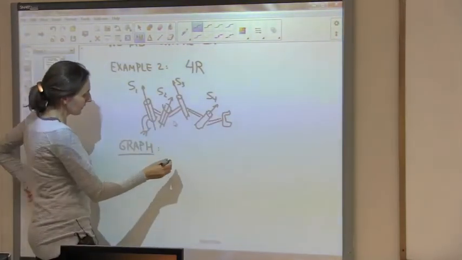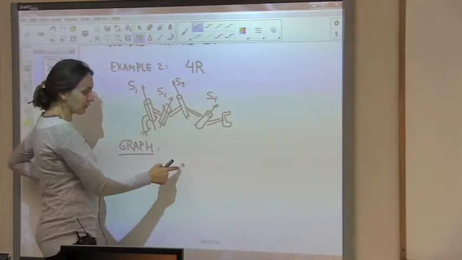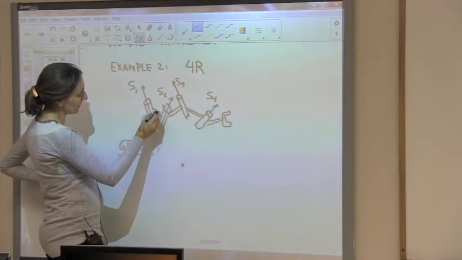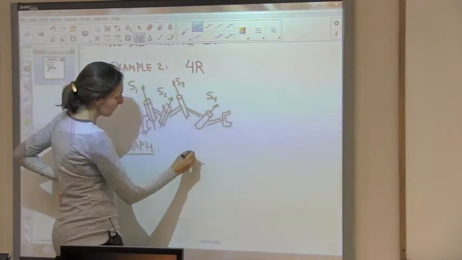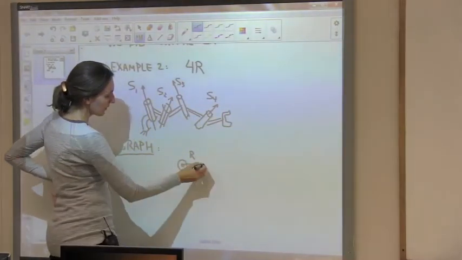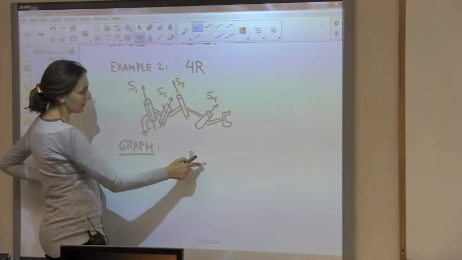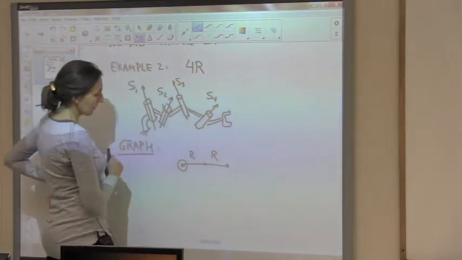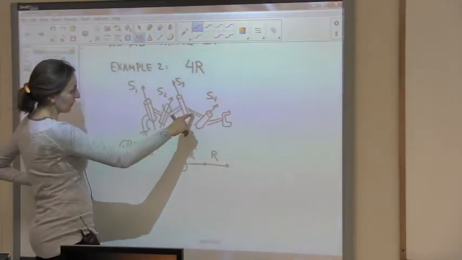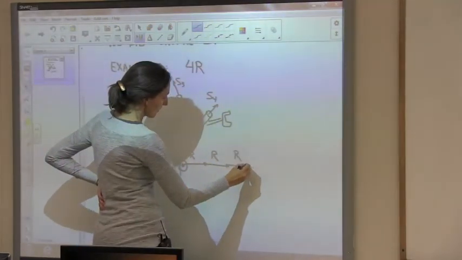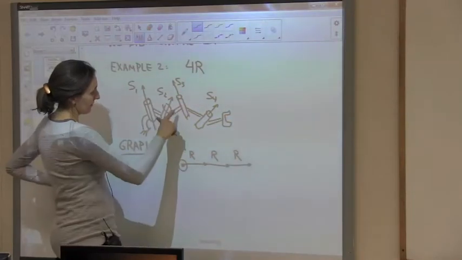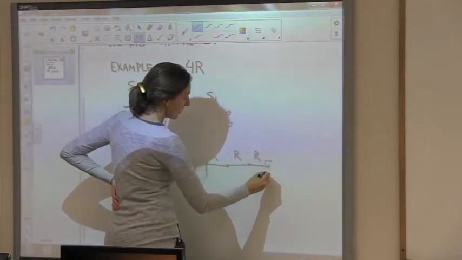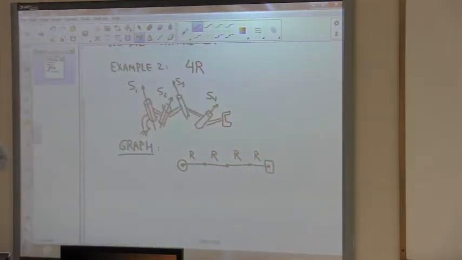So we start with the root. This is the ground. It's a vertex. And then between the ground and this link, we have joint 1, and this is a revolute joint. Here we have this link, and this is linked to this through this R2, so it's another R. And here is this link. Now this is linked to the next one through this other R. And then we have the last R that links to the end effector, which we mark with a square. So this is the graph of our linkage.